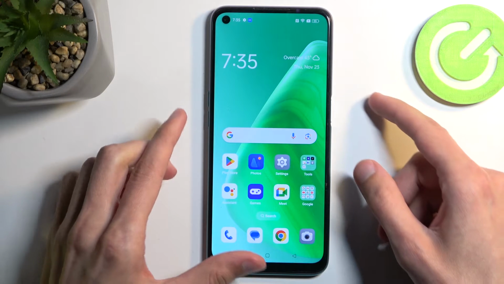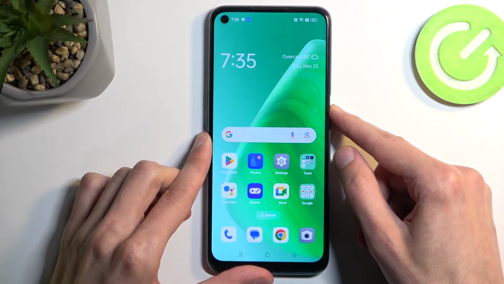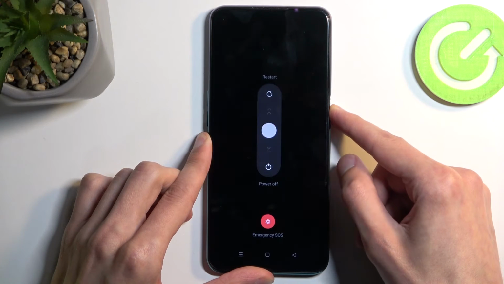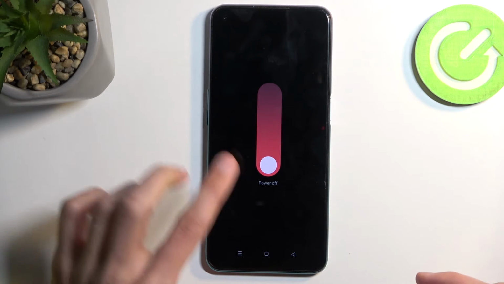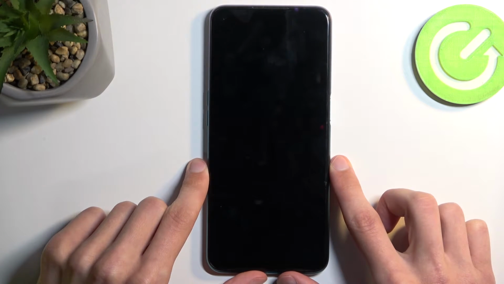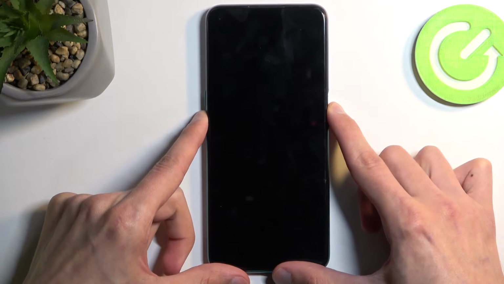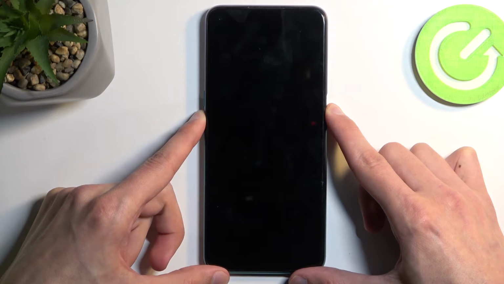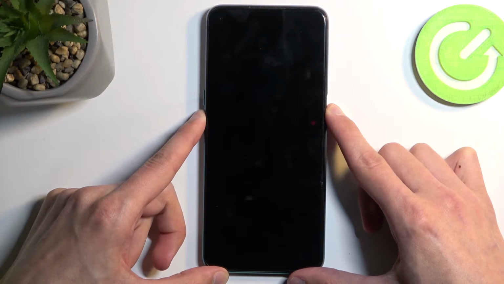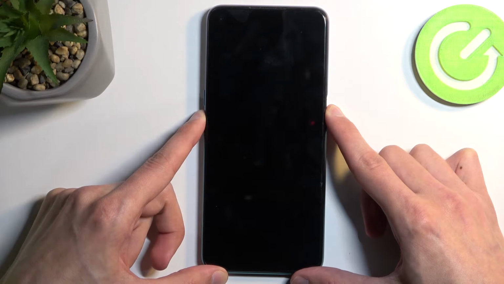So to get started, you want to hold your power button and then select power off once it shows up. Ignore the pop-up that was visible there for a moment. Now when the device turns off, you want to hold your power button and volume down at the same time. And when you see the OPPO logo on the screen, let go of the power button.